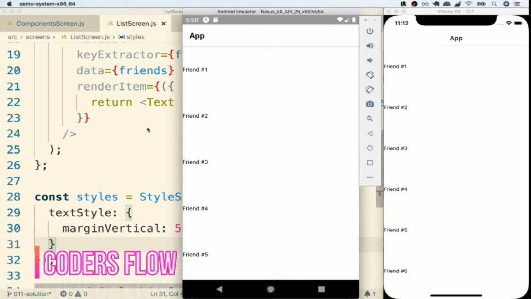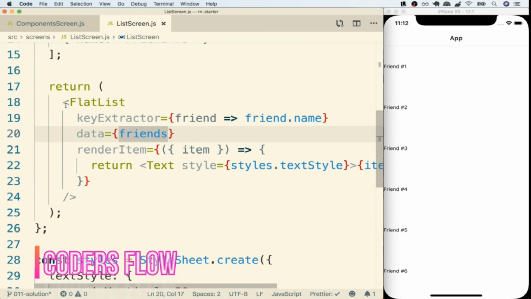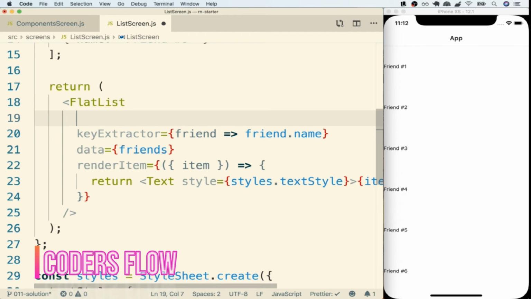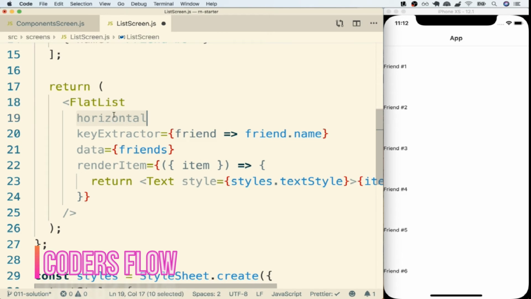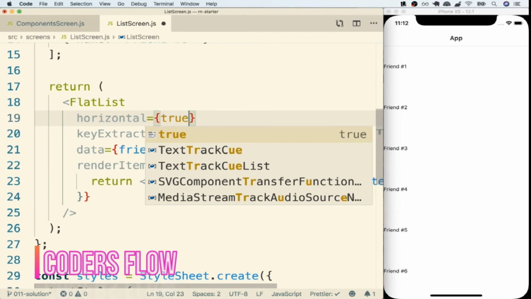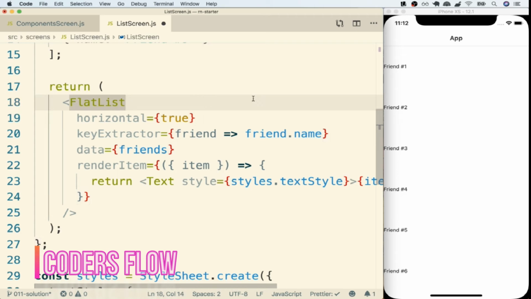Okay, so there's two additional props that I want to show you related to the FlatList. We're going to eventually use these different props in a future application that we work on. So for right now, I just want to show them to you and let you know that they exist. So the first prop I want to show you is the horizontal prop. If we just add in the word horizontal to a JSX tag like so, that is equivalent to writing out horizontal equals true inside of curly brackets like so.